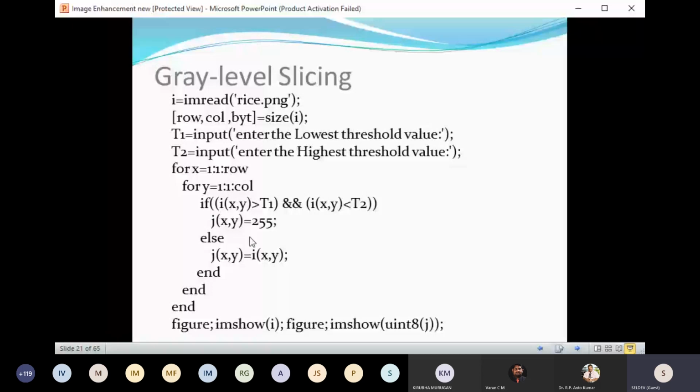Then you are giving an if condition. If it is greater than T1 and less than T2, that's the two threshold values you have given, isn't it? If it is greater than T1 and less than T2, you consider it and make it 255, right? Or else you keep the original image as it is. For the if you have to put an end, and there are two for loops, so for the two for loops you also have to put an end, right?